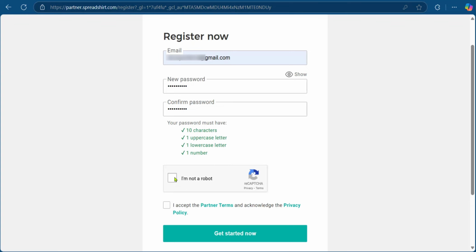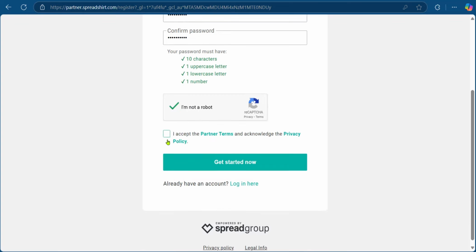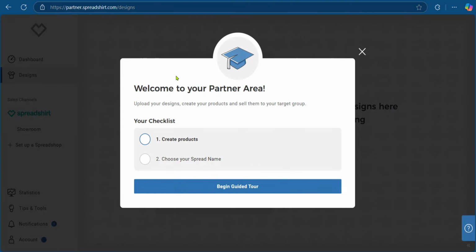Great. So now we're going to check the box, I'm not a robot. We're going to also check the box to accept the terms and conditions as per the usual, and we're going to click on get started now. So right here, because we've started the registration process, it says welcome to your partner area.